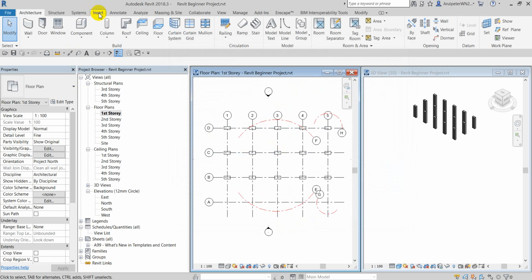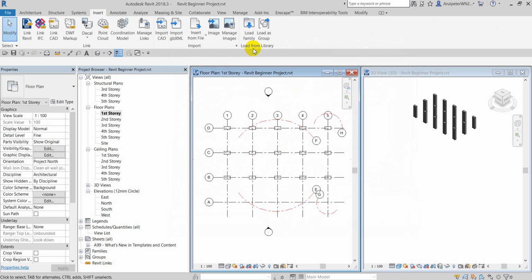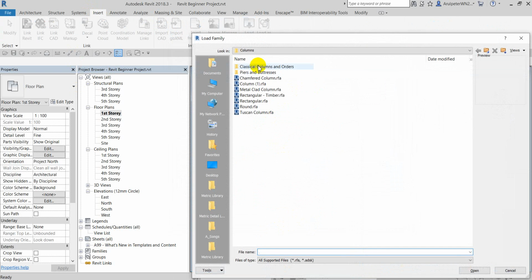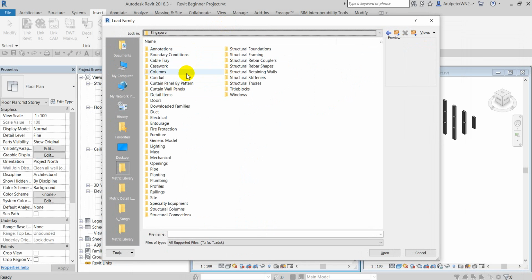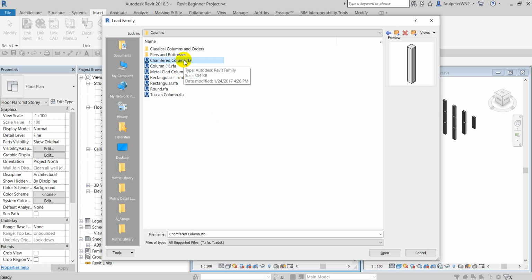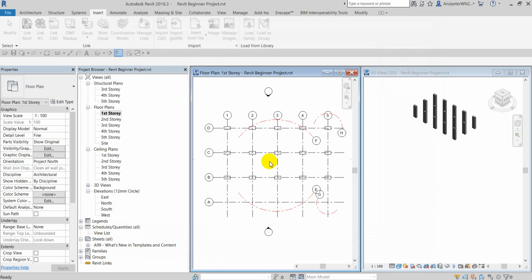Okay, so now I want to load a new column type. I'm going to use the Insert tab, go to the Load from Library panel, then Load Family. Here is the template library folder. Here we can see Columns and Structural Columns. Currently we are using architectural columns, so we should use this Columns folder. If not, your new column type cannot be seen in your architectural column tool. So I will open this one and then click Chamfer Column. Then I want to load more, so I will select these two columns and click Open.